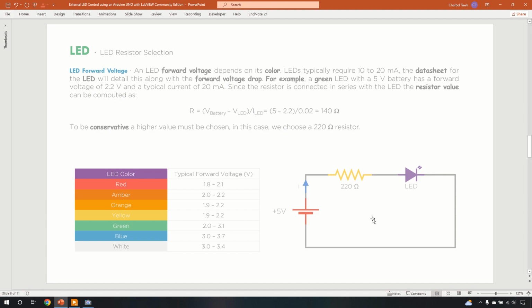Now, to be on the safe side, we should take a slightly larger value. In this case, we will opt for a 220 ohms resistor. Now, it is important to note here that the higher the value of the resistor here, the dimmer the LED will be. So if you increase it too much, you will see a dimmed LED. So it's important to note that.